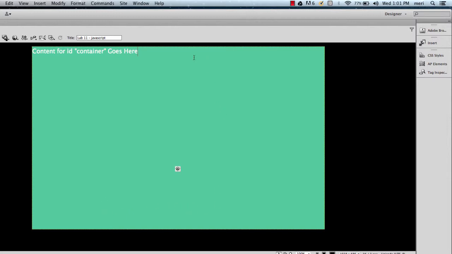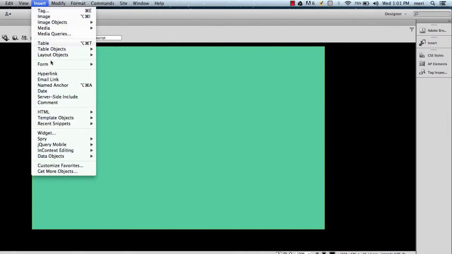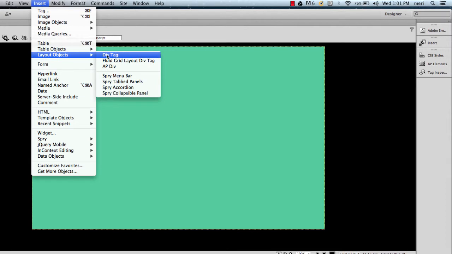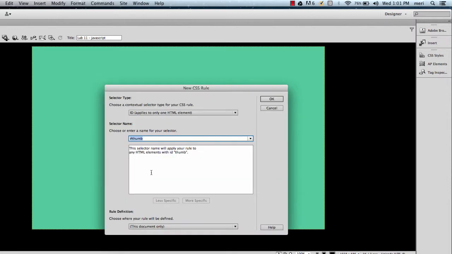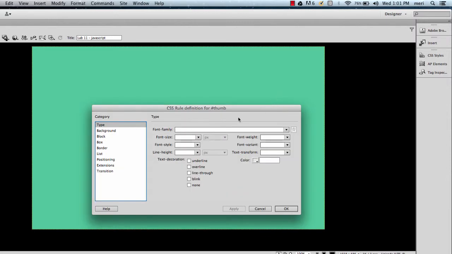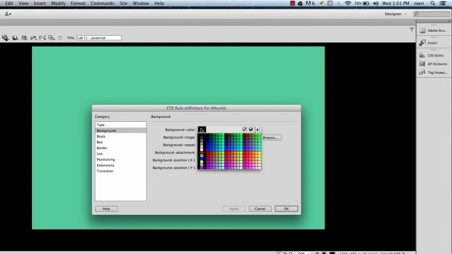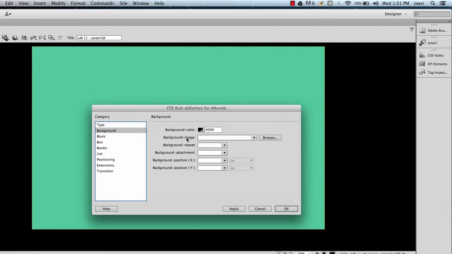So I'm going to add another div tag in here to stretch across the top. So I'm going to insert layout object div tag. And I'm going to call it thumb, because my thumbnails are going to go in here. And I'm going to hit new CSS rule. OK. This one I want to change the background color. This one I'm just going to go ahead and put back to black.